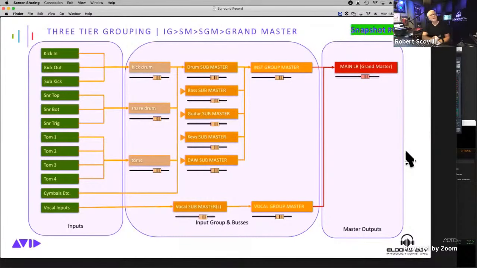Right, so just to explain the slide, you have a set of kick inputs going down to an input group for kick drums. You have all of those drum groups going to the drum submaster. And then all of your instrument groups, meaning your drums, bass, guitars, keys, DAWs even if you wanted to do that, head to an instrument group master, subgroup master, right? So now you have one fader that represents the entire music bed in your mix. And then on top of it, you have vocals that go to a vocal submaster, and then head out to a vocal group master, and both are summed together and head to a grandmaster.